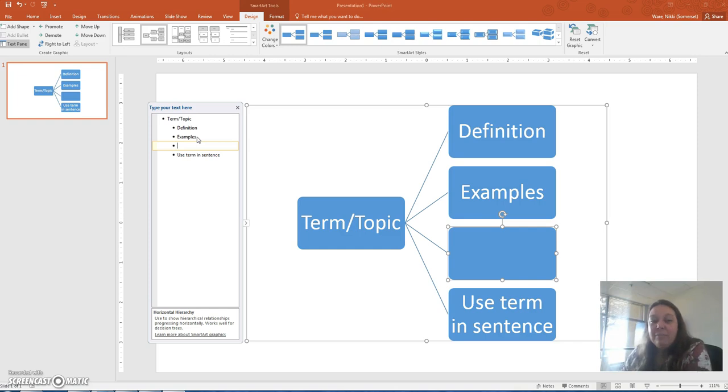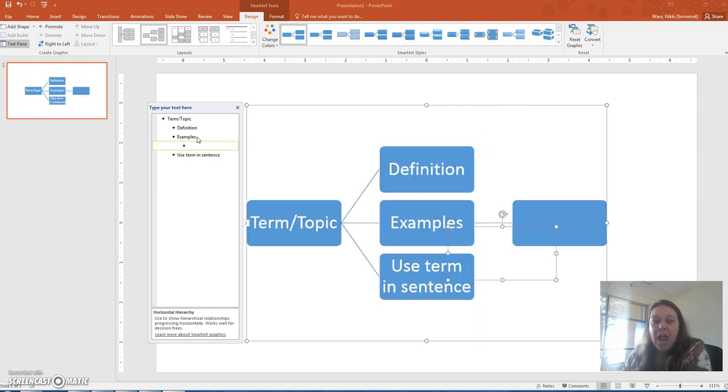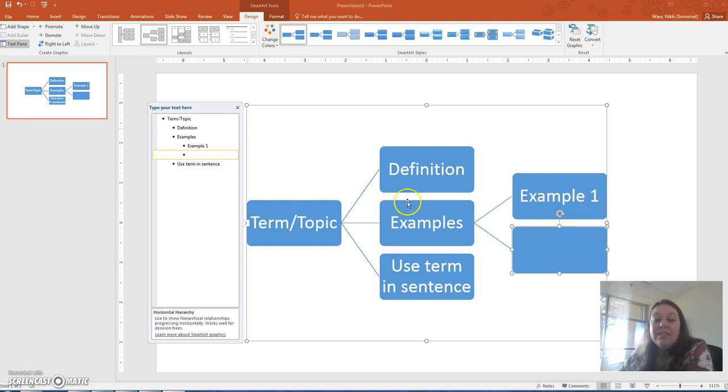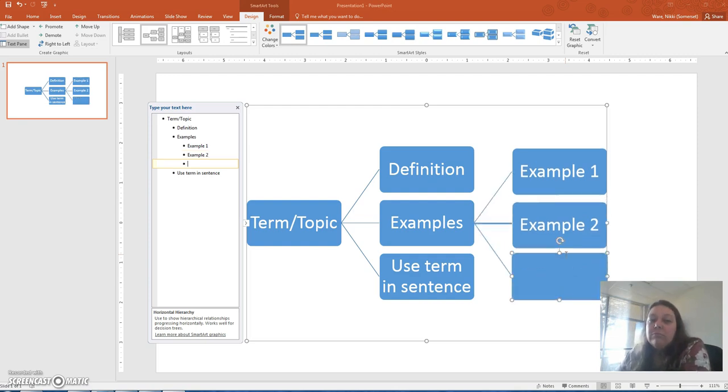So if you hit the tab key on your keyboard, it creates a box. Okay. So I'm just going to put example 1. Hit enter. Notice that it created another box out there. That's going to be example 2. Okay. Hit enter again. I don't need that third box. Okay. So what you can do is you can either hit backspace.